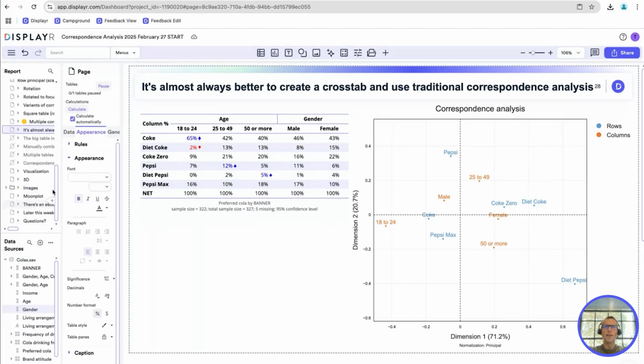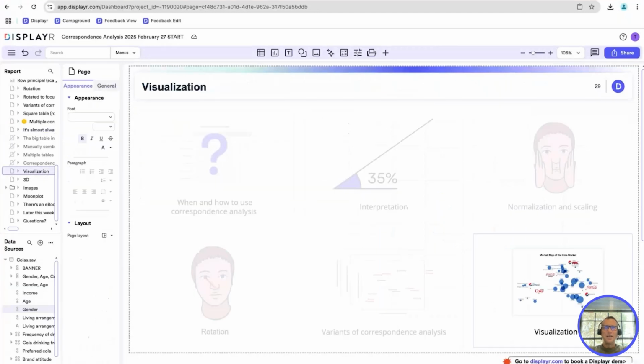Jumping forward to visualization. If your goal is just to interpret the data, then the visualizations that I've shown you do the job. But if you want to do something a bit cooler and more interesting, you can do that as well.